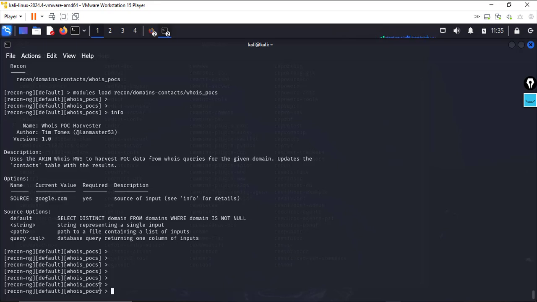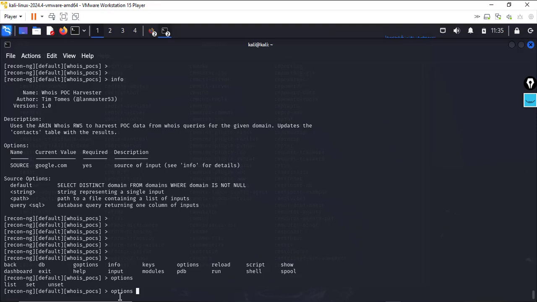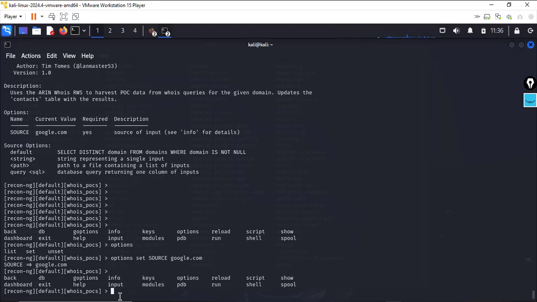I already loaded this and we need to use it. How to use it? Just double click the tab buttons, then we need to make options. You see, options. If you don't know, double click the tab, we have set, then we need to double tap again, source. Now we need to put our source. Okay, I will make Google, for example, .com, enter. After that we need to run. If you don't know, again double tap, where is run?